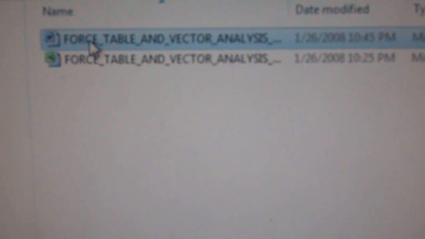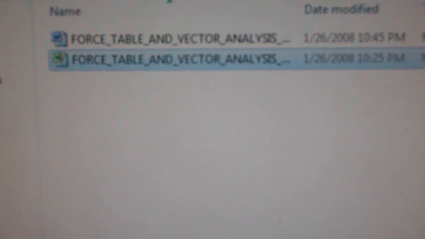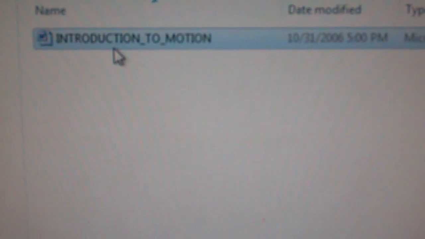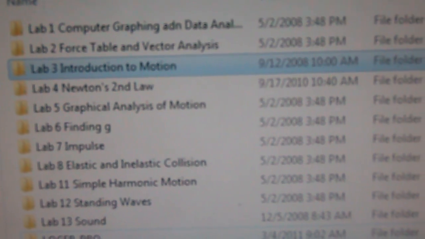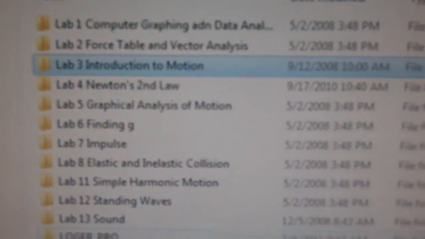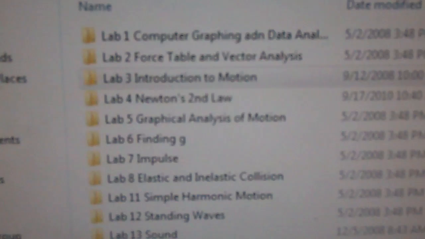And you'll see the Word document, which is the same as in your book, maybe a little better, and the Excel spreadsheet. Now if we go to Lab 3, there's our Introduction to Motion. There's the same document that's in your lab book. Okay? But we're interested in the Logger Pros themselves. Where are they? Well, they happen to be in a file called, oddly enough, Logger Pro.